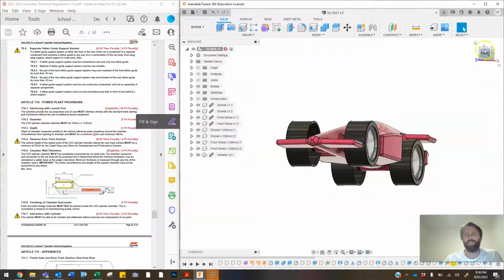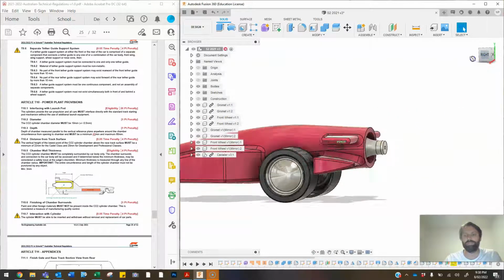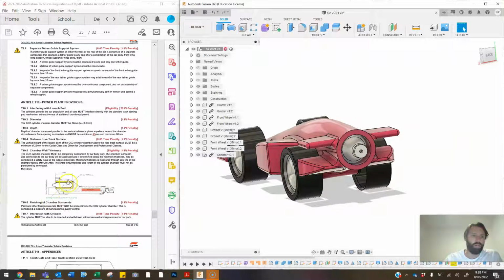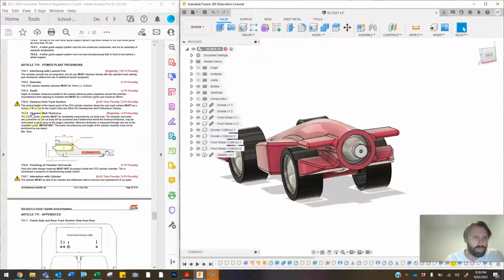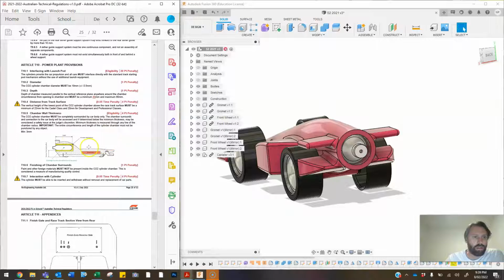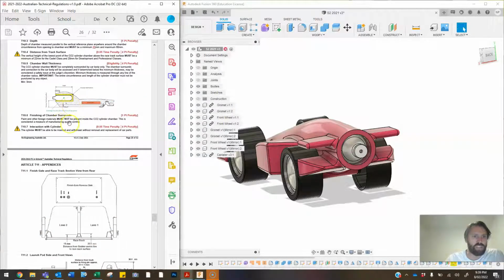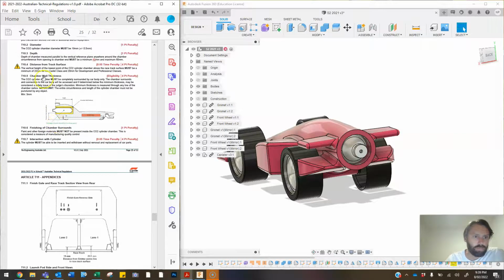Information about the power plant provision. You can only power the car using a CO2 cylinder. I've got mine modelled in here. And there are rules on the depth of this chamber, which elude me right now, I can't quite read that number. The chamber must also be a certain distance from the track surface.